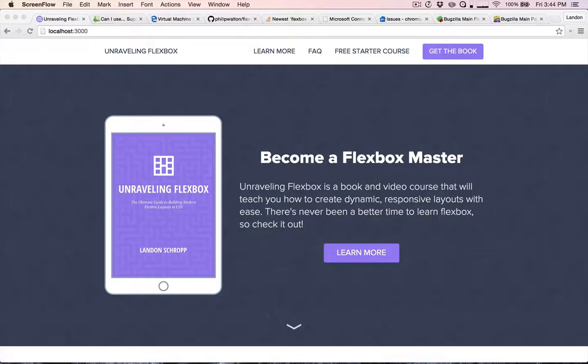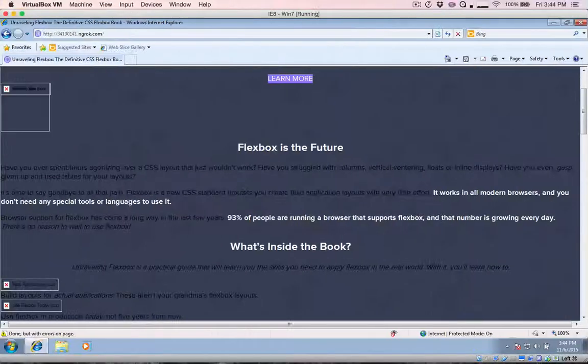You've spent weeks meticulously crafting a layout, and it's perfect. The night before you release it, you decide to try it out in Internet Explorer just to make sure everything looks okay. And it looks like this. Everything you work so hard to create is completely broken in IE.